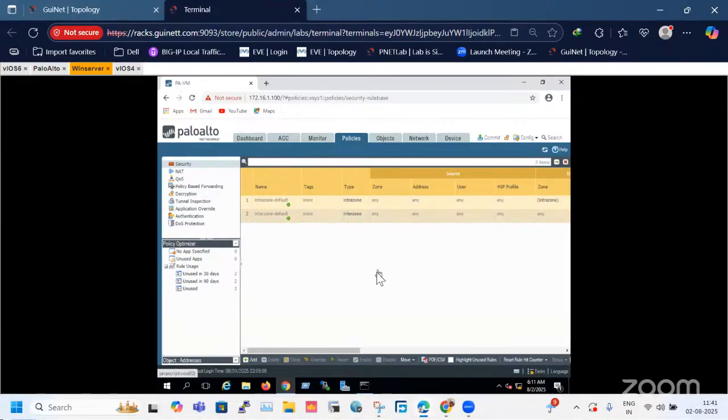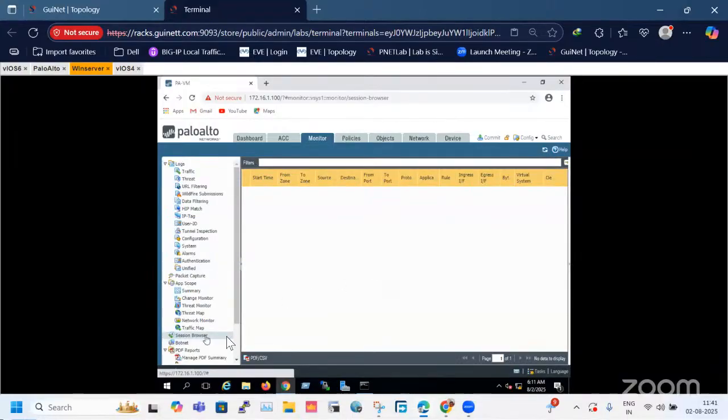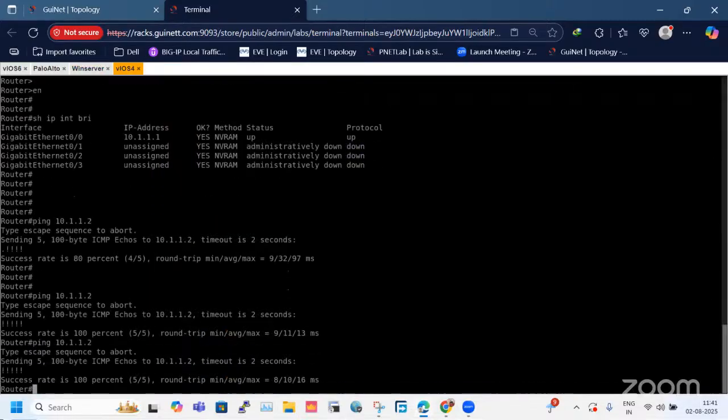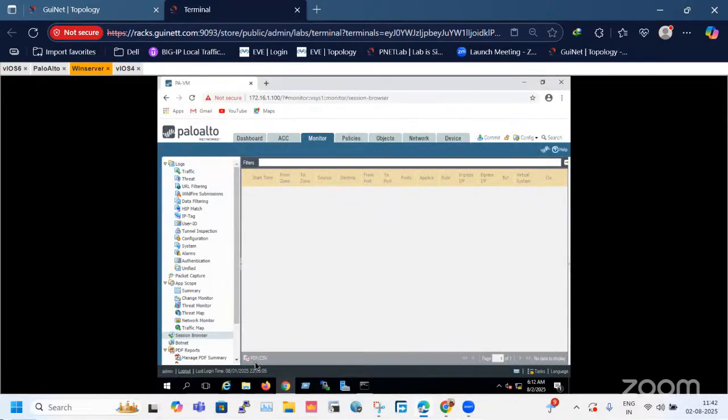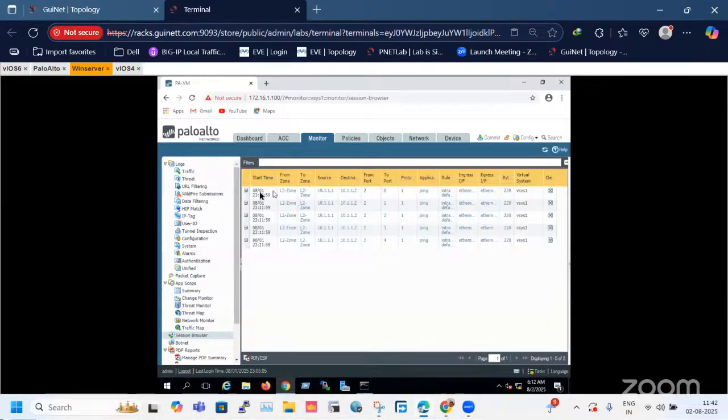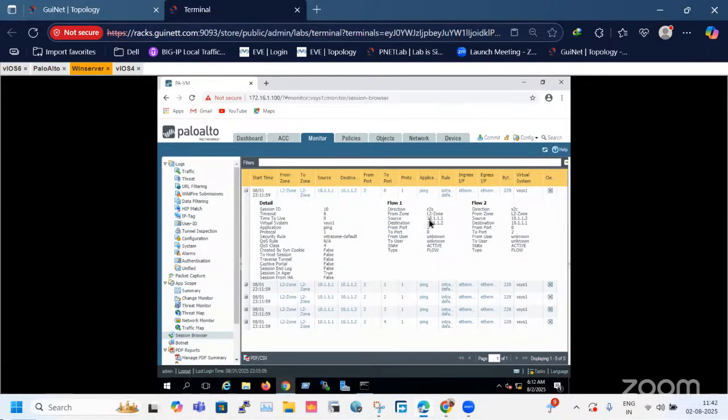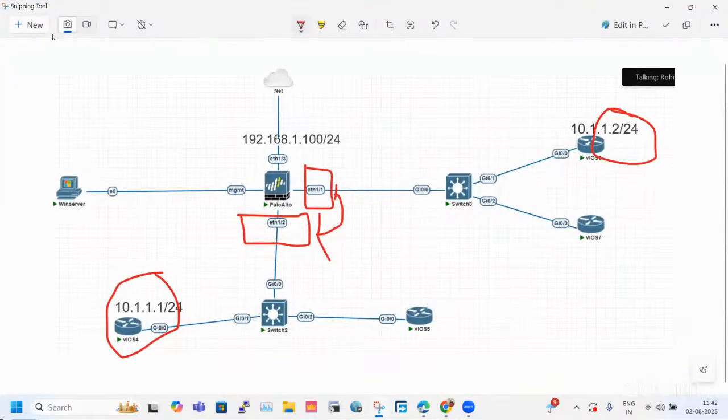I'll go to the monitor section here and go to the session browser. I'll generate the traffic again. Let's see. If I expand this, let me take a snap.